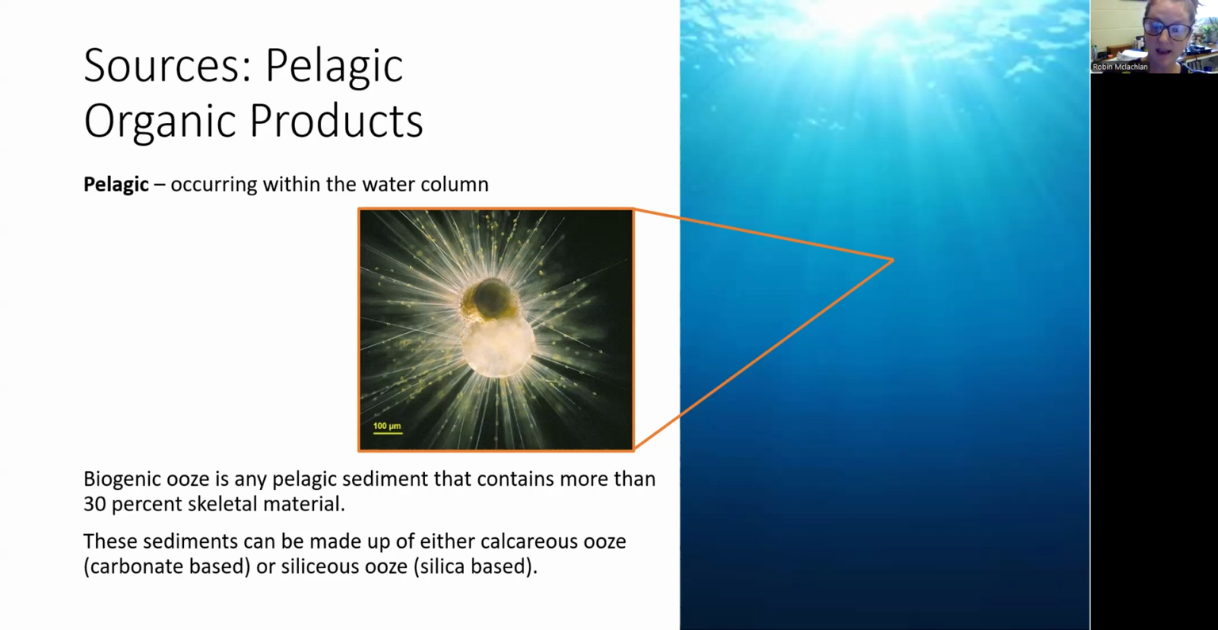So there can still be some aeolian clay, right? There can still be some terrigenous sand. But if at least 30% of the sediment is formed from biologic material, we're going to call it a biogenic ooze. And they can be made up of either calcareous ooze, which is carbonate based, or siliceous ooze, which is silica based. We're going to talk about both of those.